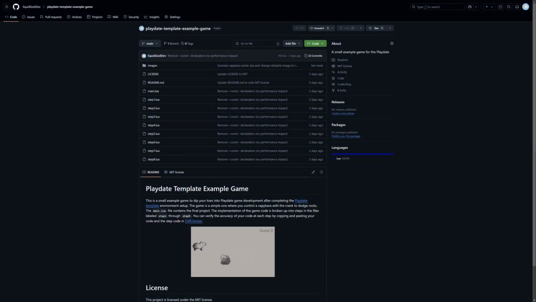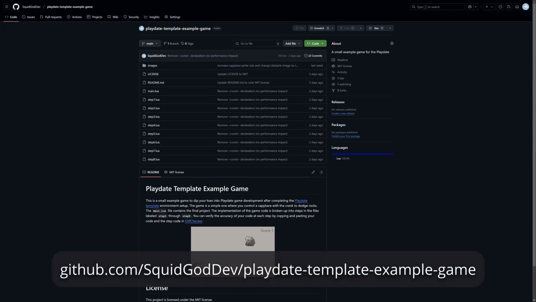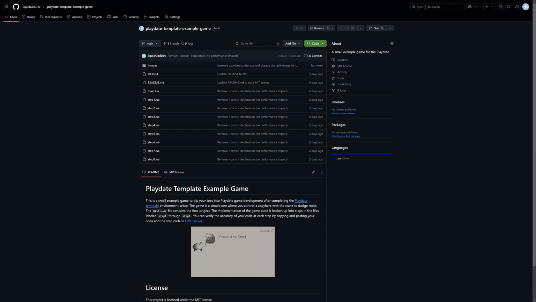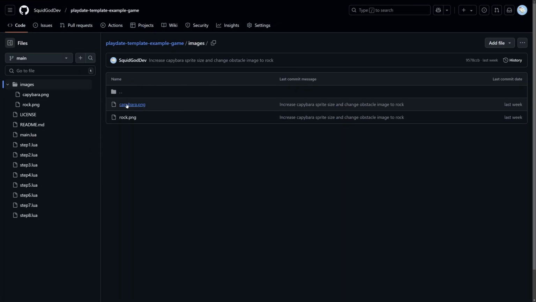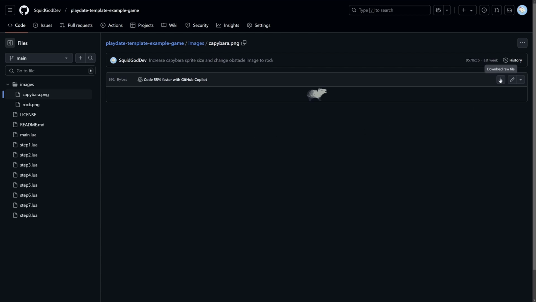I've created a separate GitHub repo with the game code that you can reference to double check your work. You can find a link in the description. In order to make our game, we'll need some art for the player and obstacle sprites. For the purposes of this tutorial, feel free to use the ones I drew in the game repository. You can find them under the images folder. Click on them and click the download icon in the top right to get the PNG files.